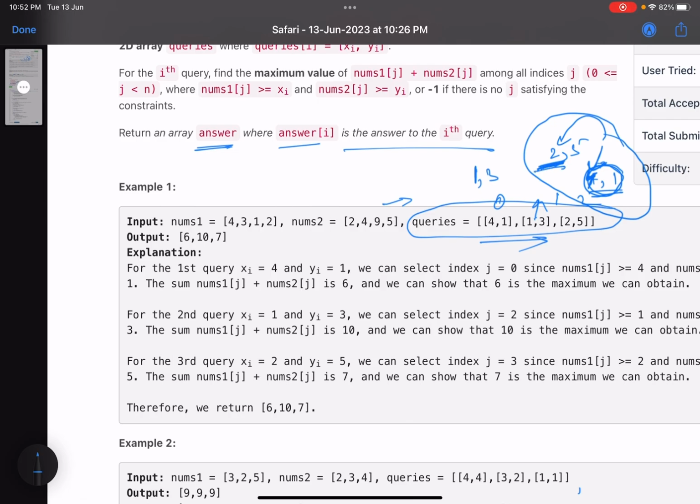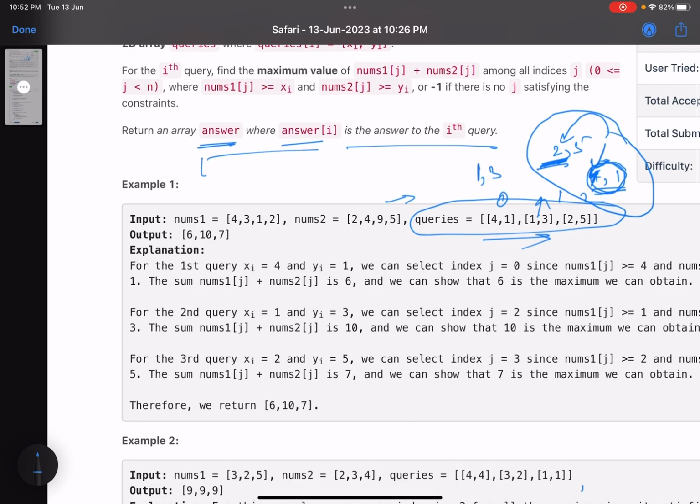Why am I doing it? Because I have two values to consider here, x and y. I can sort only one of them, otherwise the complexity will increase. So instead of sorting x, I process x such that all the values of x that I have processed are valid for me. How do I do that? I do that by processing the queries in decreasing order of x values.